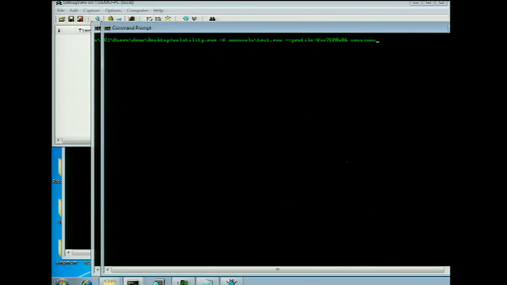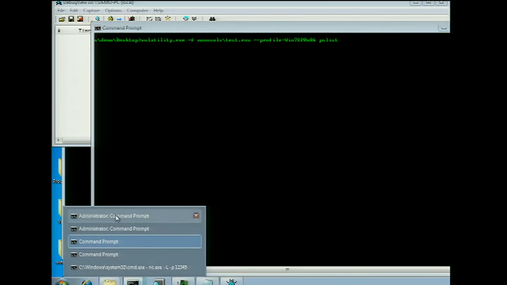Do you see it? Okay. Okay, so just a second. There are lots of open windows.